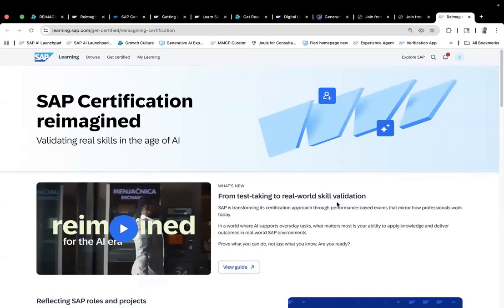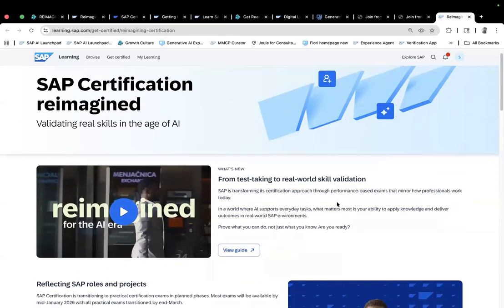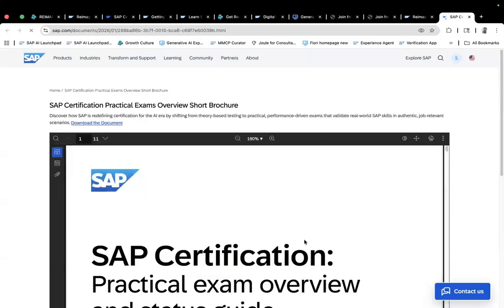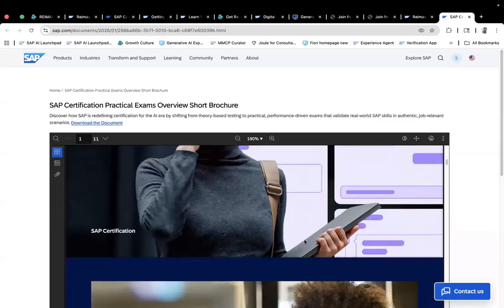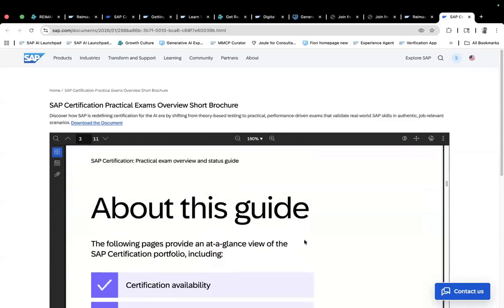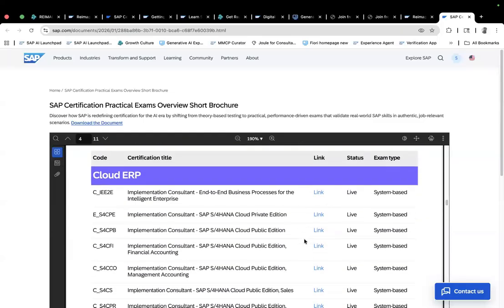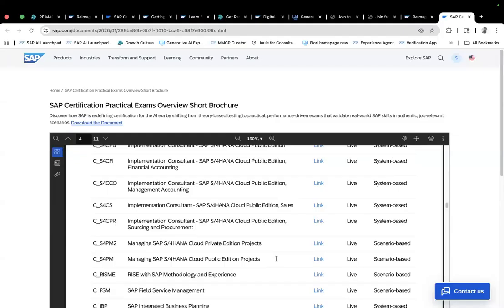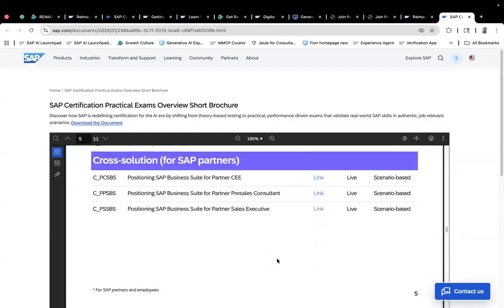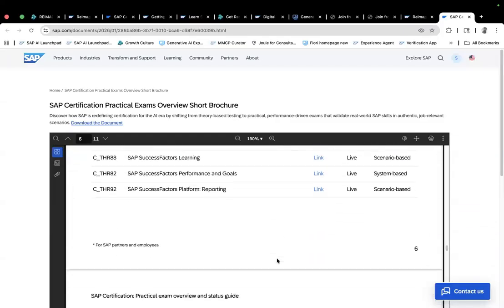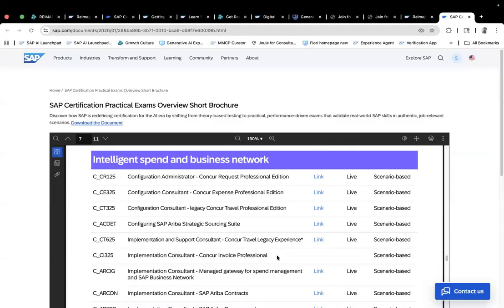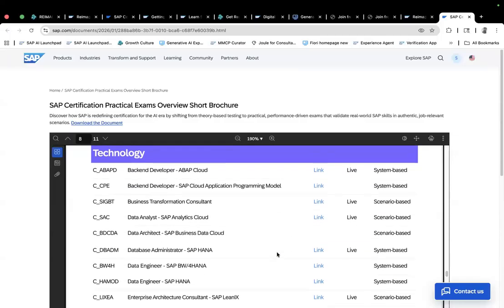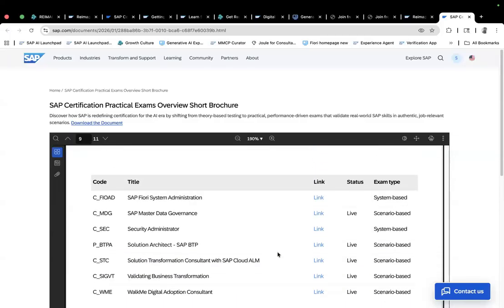So this SAP certification reimagine page walks you through why this new certification approach. You will also get access to a guide here. This is a very frequently asked question which we get: how do I know if I'm giving a particular certification, whether it's system based or scenario based? In this guide, you will get the list of all the certifications, and you will be able to see whether a certification is scenario based or system based. Now you must be wondering, what is this scenario based and system based? Just hold on, I will of course explain that to you.